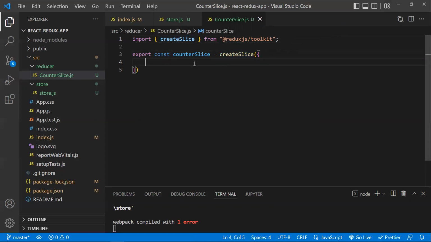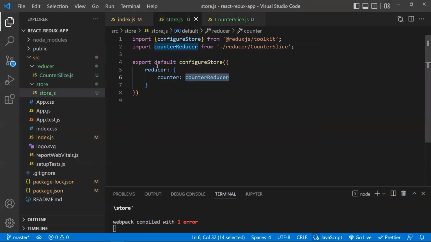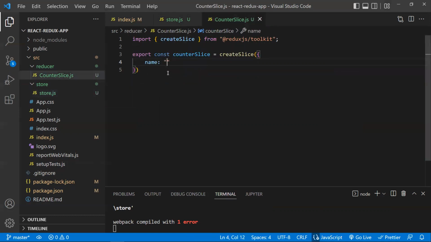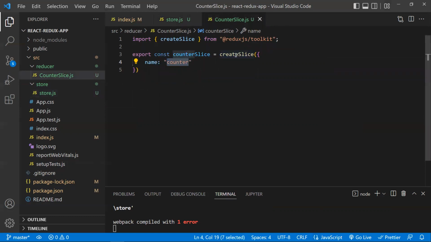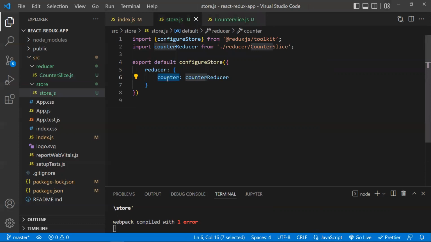Here, this is an object. In this object, we need to specify some properties. Here I have specified a name, reducer, and I kept a counter. So counter reducer is a method, which we are going to declare now. But what is this counter about? That counter is the name of this slice. So that's the reason I'm mentioning this as a counter. This name and this name should be the same. Clear? We are creating a slice named counter and we are giving that slice to the reducer and we are telling that this is the function for this slice.